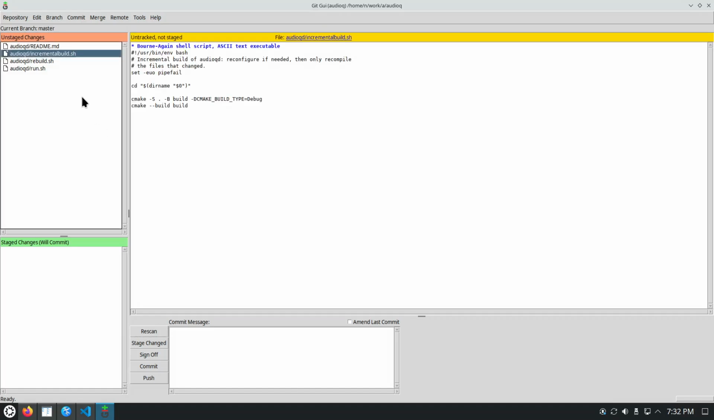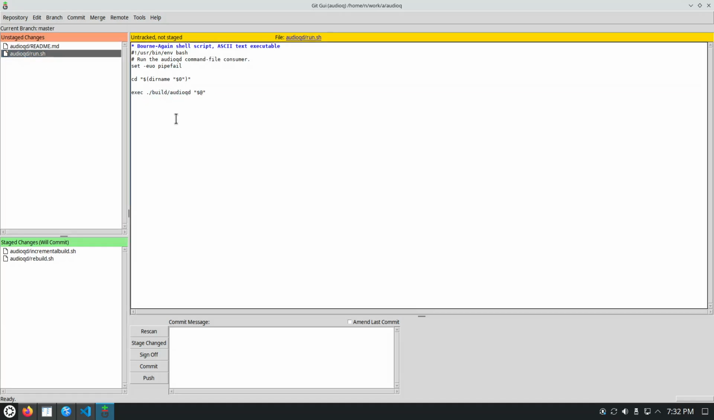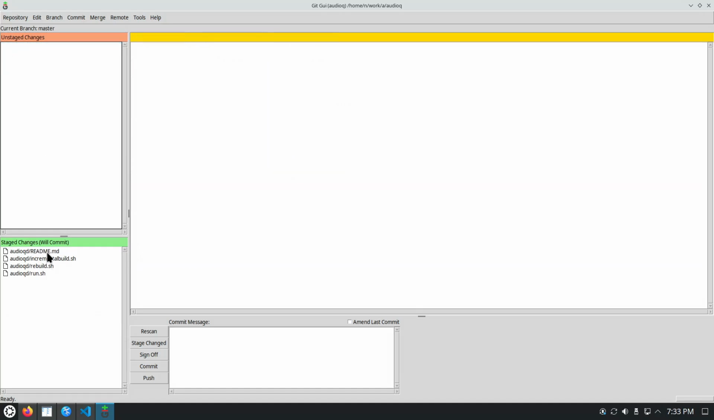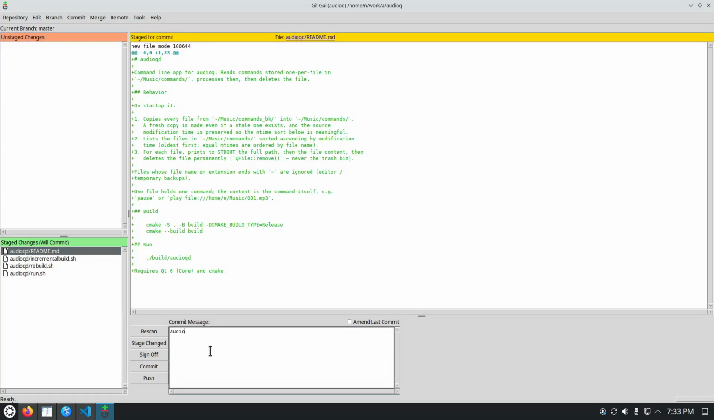Okay, so it created the 3 bash files. Incremental build does not delete the build directory. Rebuild deletes the build directory. Run does this fancy thing where I can put additional command line parameters to run.sh in here, which is okay. Audio QD, add sh files.